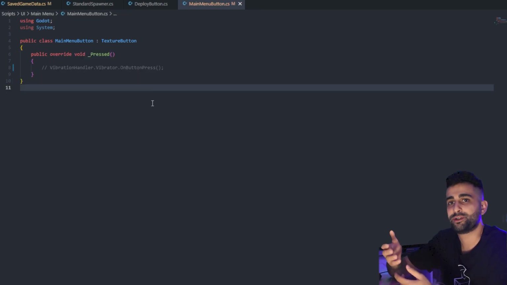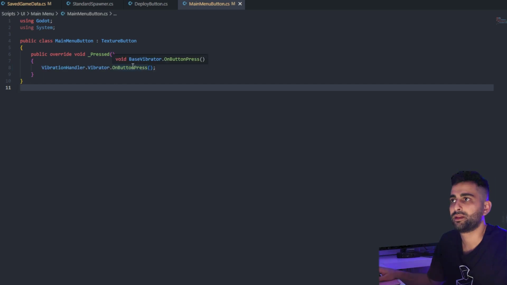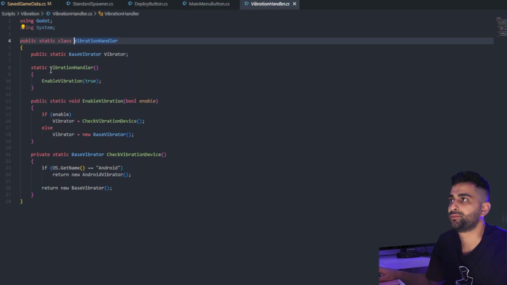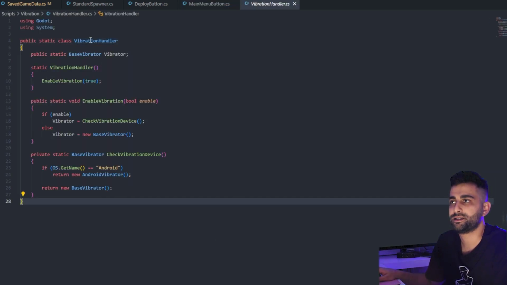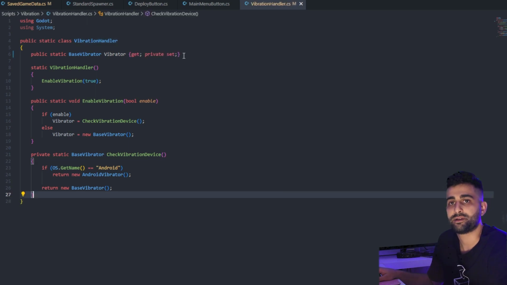But here's a good opportunity to demonstrate some of the advantages of object-oriented solutions, in particular polymorphism, as we'll see here. Of course, you can solve this problem any number of ways. But the way I did this is using a static class called the VibrationHandler. So let's take a look at that class now. It's a static class, and what it has is a static property called Vibrator. And the type of this is BaseVibrator.